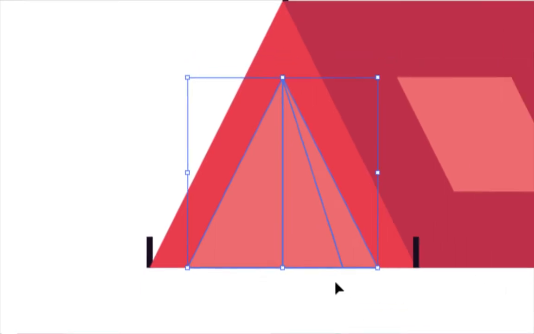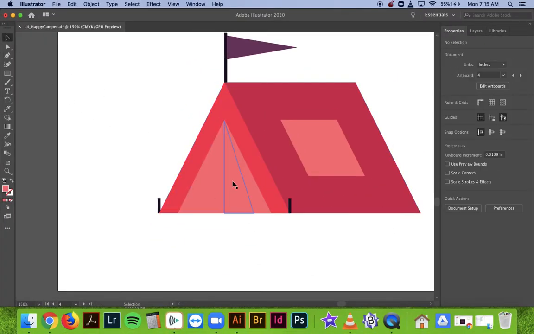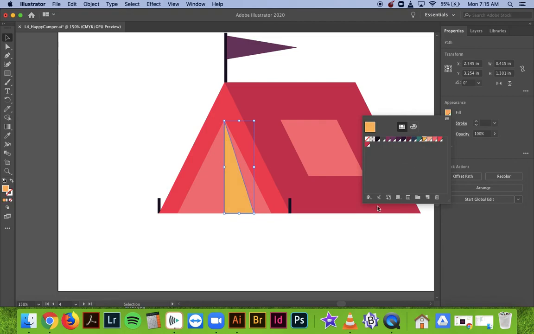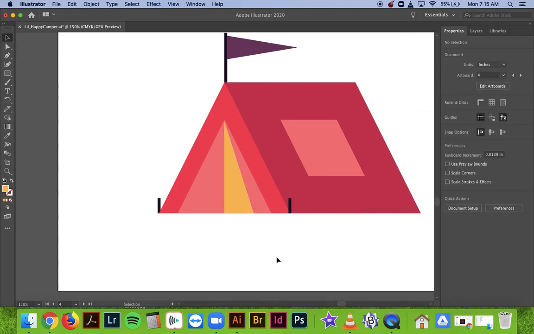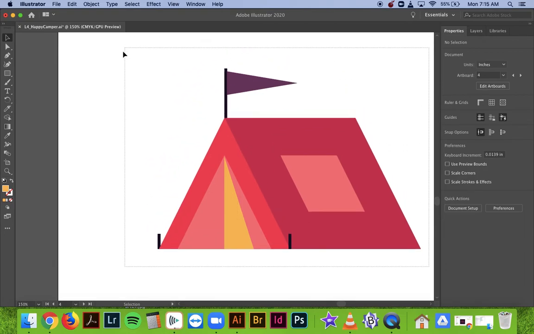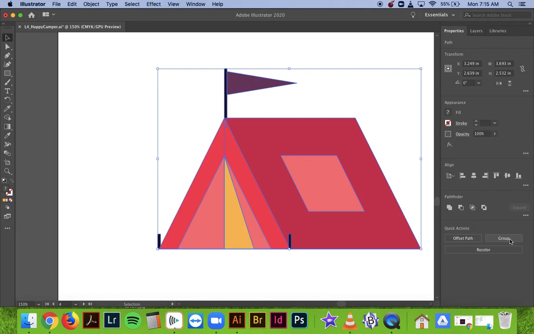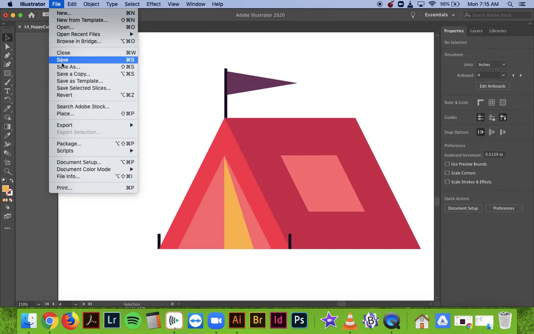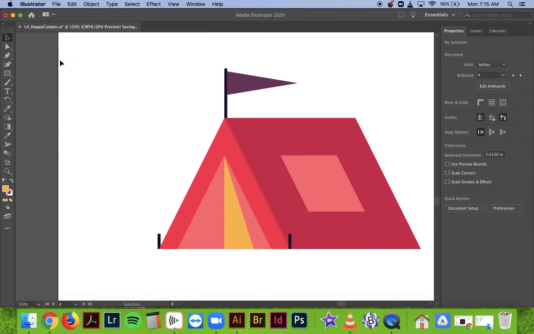So now it kind of looks like we have that tent. We have those three shapes now that were once one. I'm going to click on the middle one and change the fill to that gold that you see in your fill color schemes. Now it looks like the tent is open. So we're going to then make sure we select all of these shapes, group them, and now we're going to move on to the next shape. So make sure you File, Save, Command S, Control S.